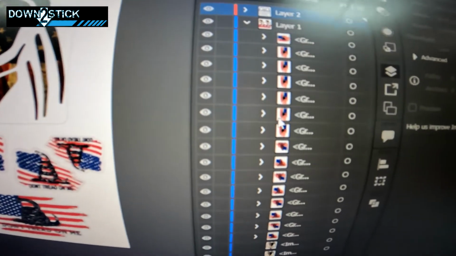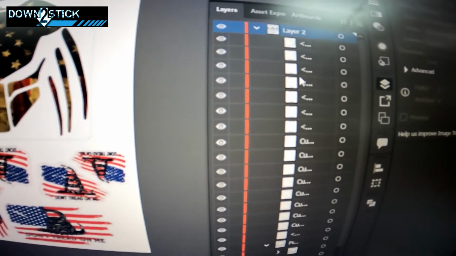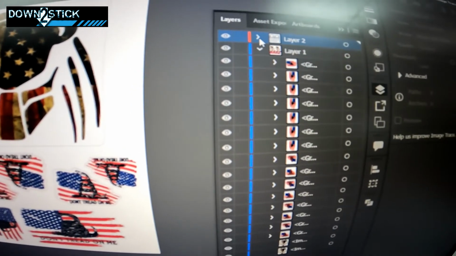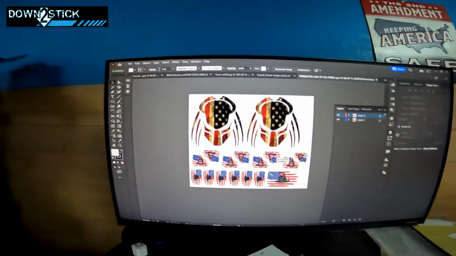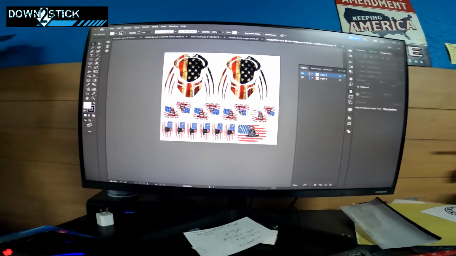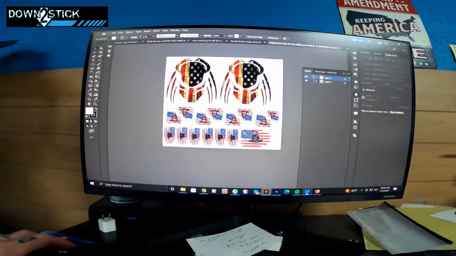Now over here I've got all my images in one layer, and then all my contour cuts in one layer. Make sure that contour cut layer is on top if you do this method. You don't have to do it that way. I just do it because I have OCD with things being organized. But everything looks good on this end, so I'm going to go ahead and open this back up in VersaWorks.